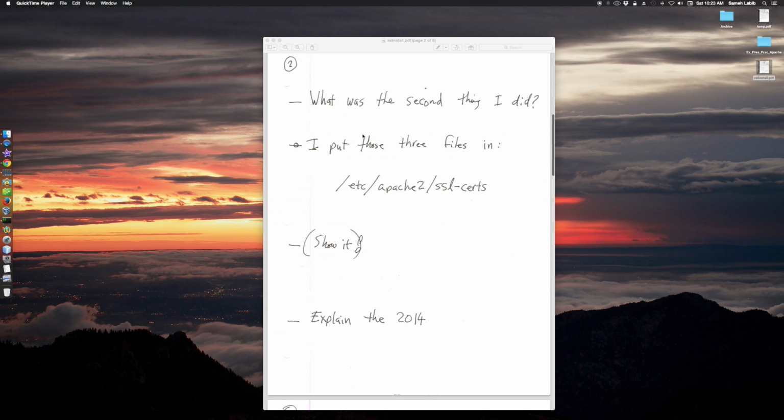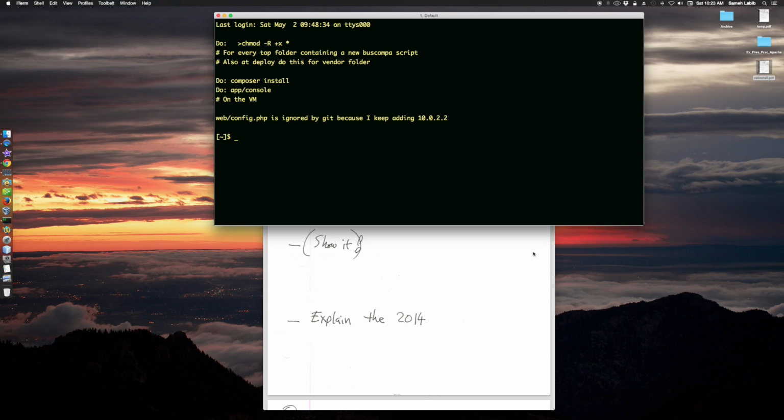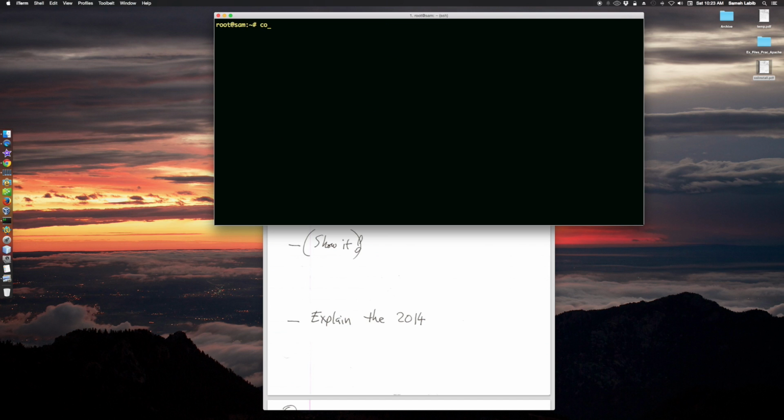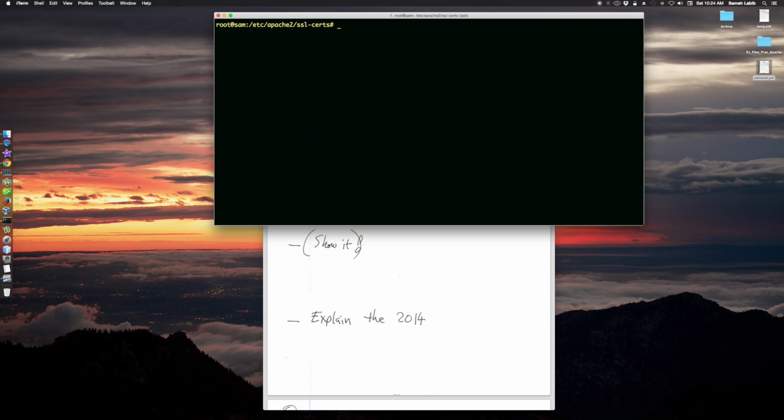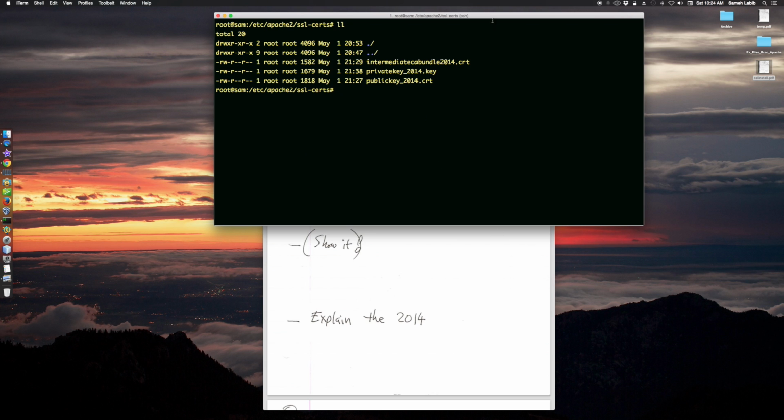What was the second thing I did? I put those 3 files in /etc/apache2/ssl-certs on the production server. I can show it to you here. It's this one right here. Okay, these are the 3 certificates. Right here.